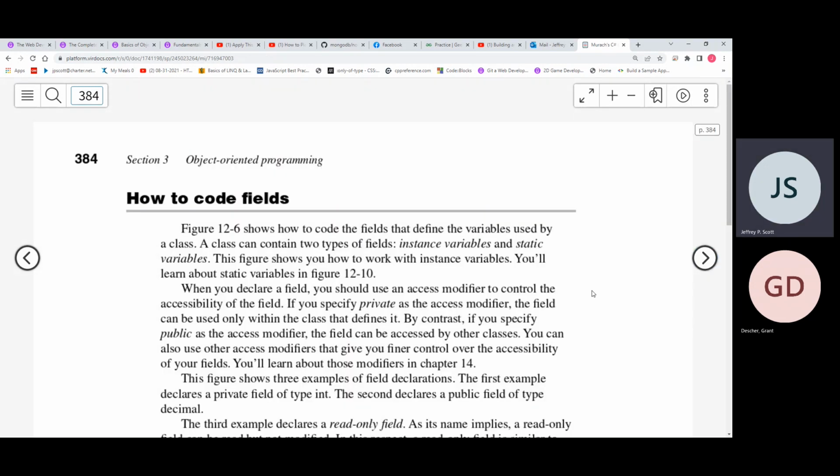All right, so first, let's talk about how to code fields. It says here, a class can contain 2 types of fields, instance variables and static variables. So let's quickly talk about the difference between the two.